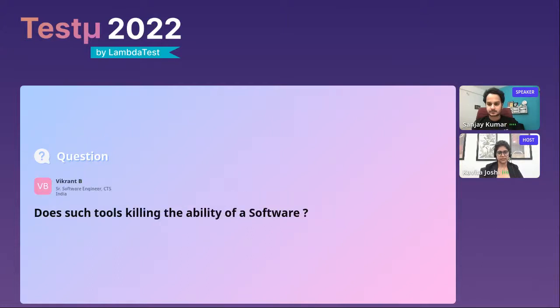Okay. Next we have a question from Vikrant. Do such tools kill the ability of a software tester?